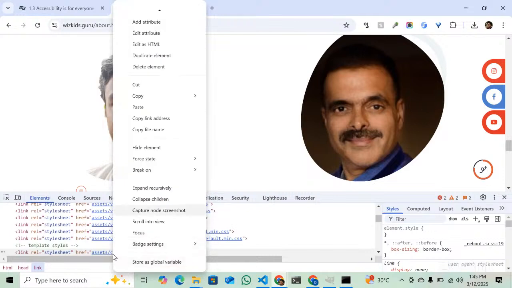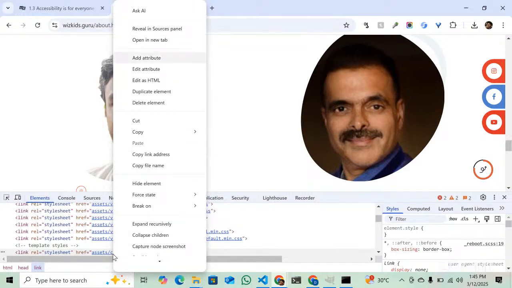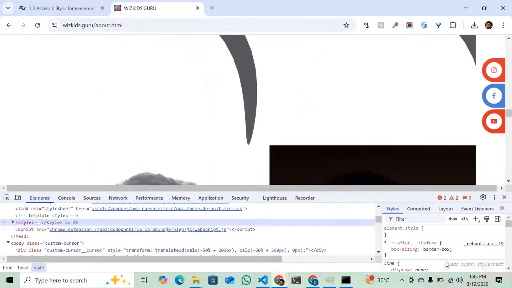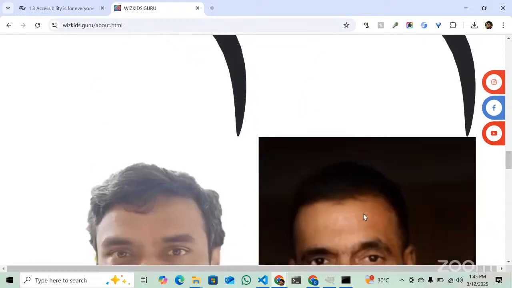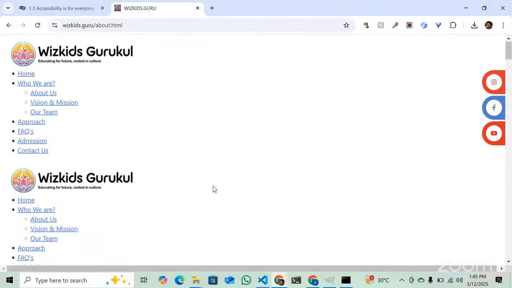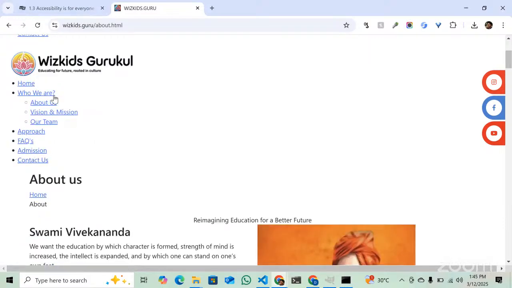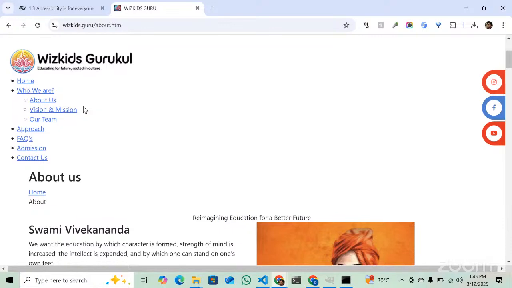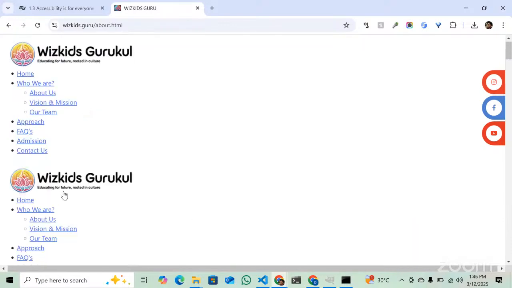Delete. See, now this CSS is no longer applicable on this page. So the person who starts accessing this page through a screen reader will hear it read out Wizkids Gurukul, then the navigation. Again, it will encounter this menu. Probably it was done for mobile, but it is not done properly. So it is repeating on the page.